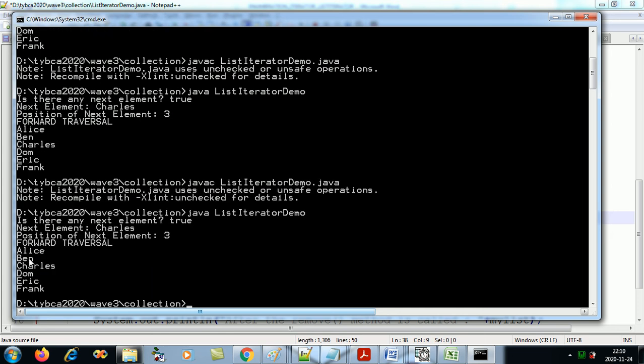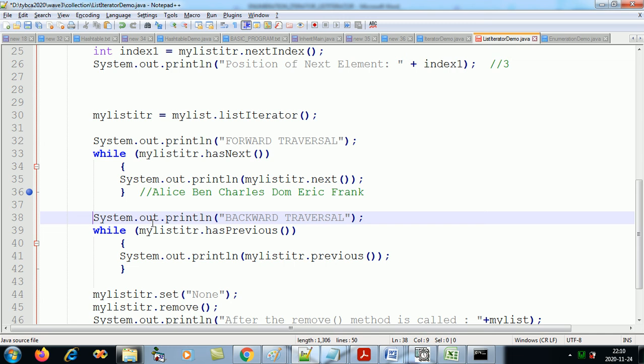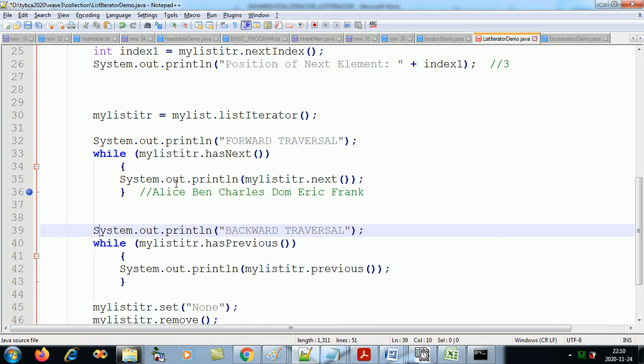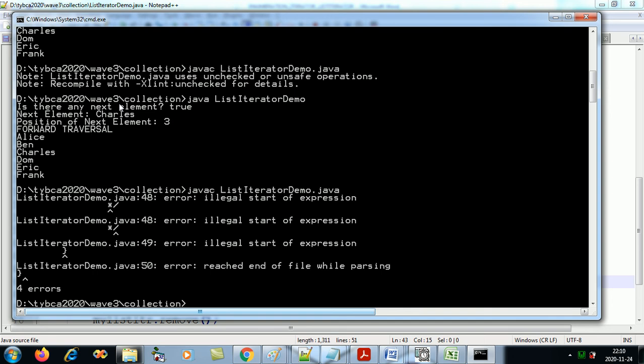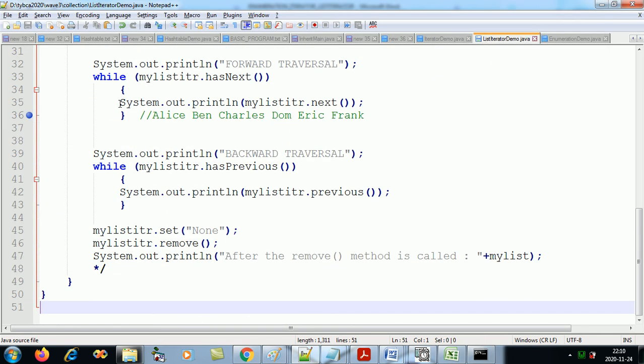So forward travels Eric, Ben, Charles, Dominic. Why hasn't it printed in the backward direction? So my list has moved till the end. Now has previous. Okay, didn't I save it? Okay, what is it saying over here?